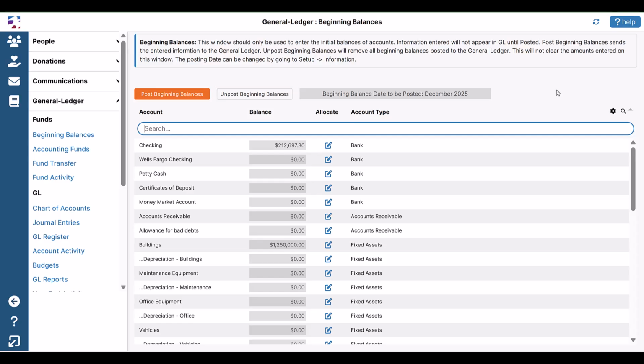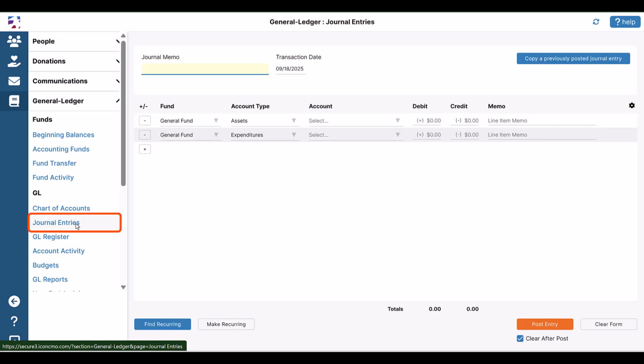You can continue to make changes to the beginning balances until transactions are reconciled. Once any transaction is reconciled, the system will display an error if you try to post the beginning balances again. To correct beginning balance errors after reconciling, you will need to make a journal entry.